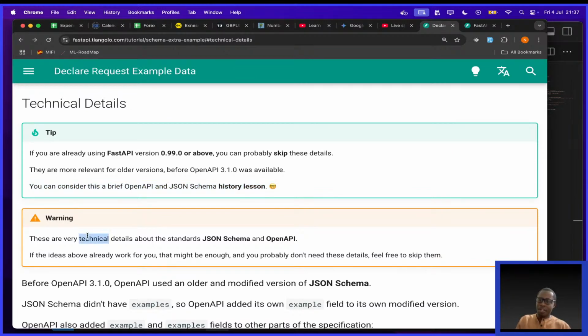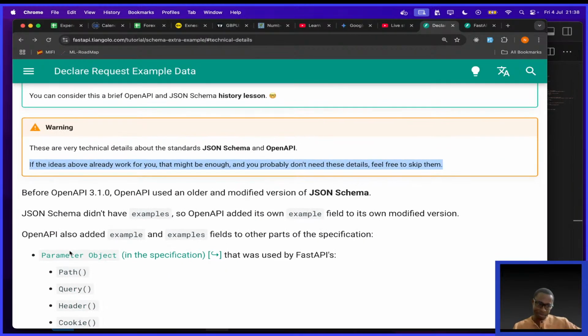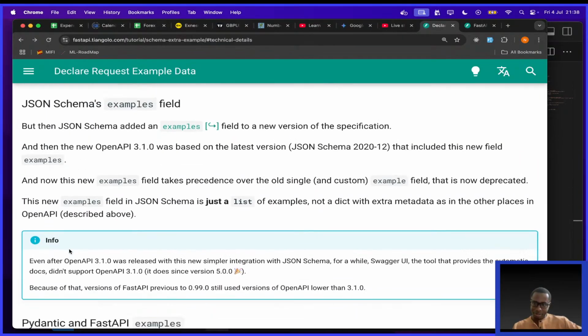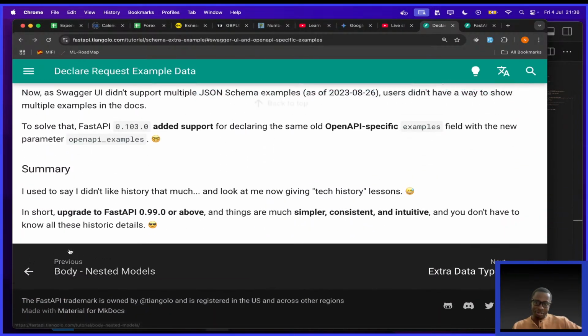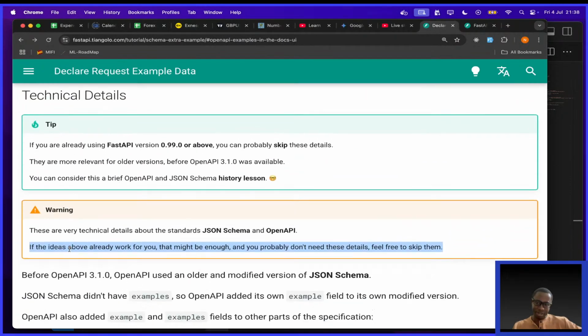Then there's a warning saying these are very technical details about the standards, JSON schema and OpenAPI. If the ideas above already work for you, that might be enough, and you probably don't need these details. Feel free to skip them. Okay, so they're telling us there's no need to read this. But I'll just go through it.